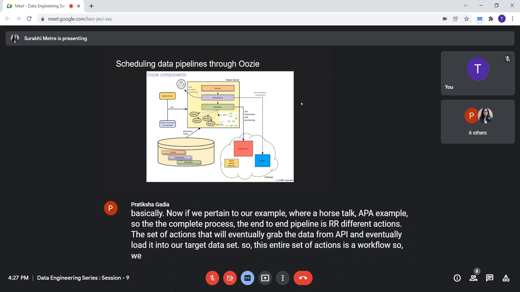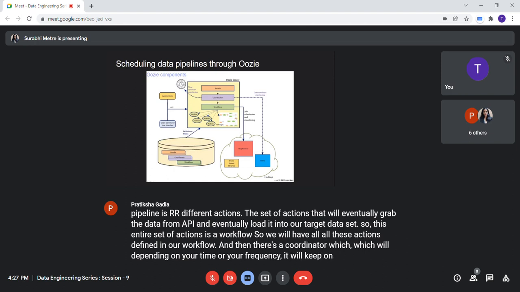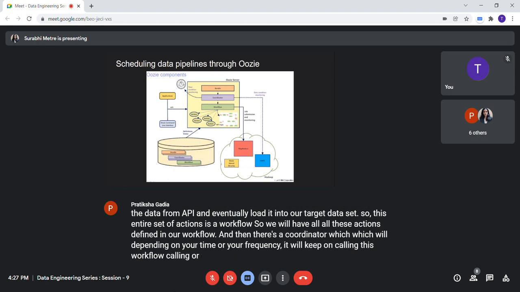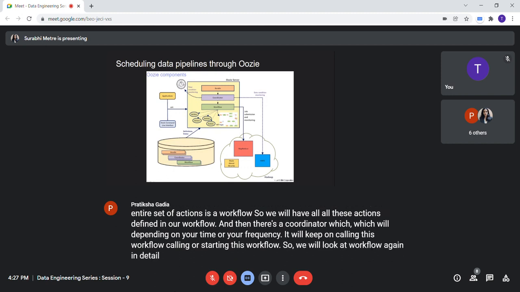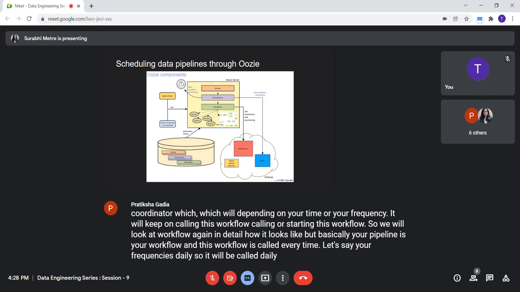So we will have all these actions defined in our workflow, and then there's a coordinator which, depending on your time or your frequency, will keep on calling or starting this workflow. We'll look at the workflow again in detail. But basically, your pipeline is your workflow, and this workflow is called every time. Let's say your frequency is daily, so it will be called daily at a particular time by the coordinator.